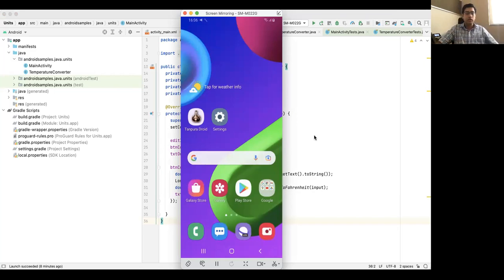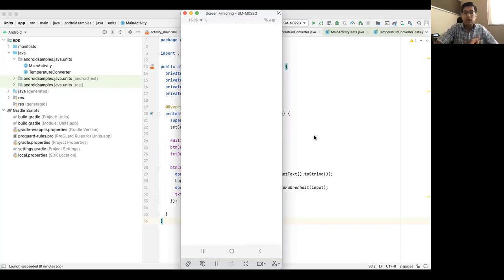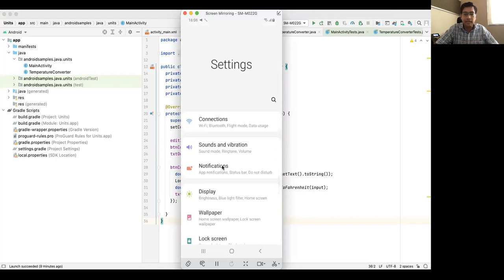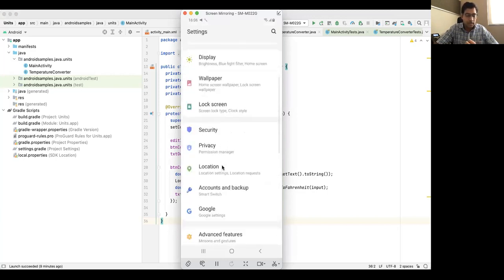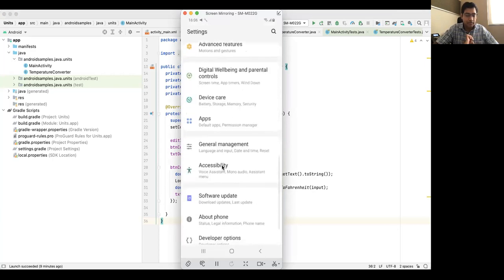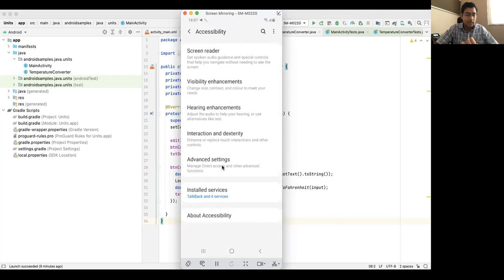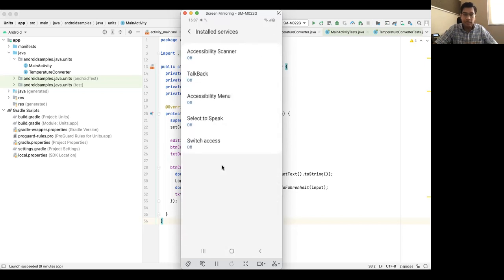Okay. So let me first show you where you can find it and how you can install it. And then I'll blindfold myself and demonstrate. Okay, so yeah, you can see my screen. This is the settings. Scroll down till you find accessibility. In this accessibility, it will tell you what kind of accessibility features are there on this device. You have screen readers, you have visibility enhancements, hearing enhancements, and so on. We'll take a look at some other of these later, but this is the one we are interested in right now. So installed services, TalkBack, and four other services.